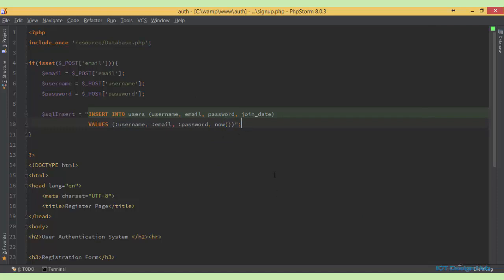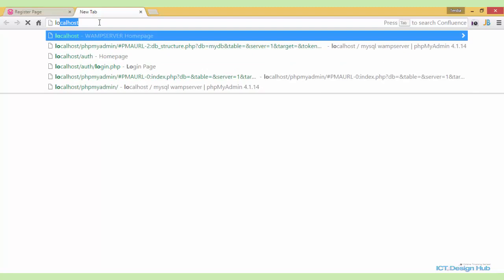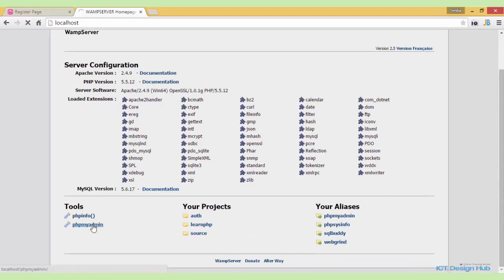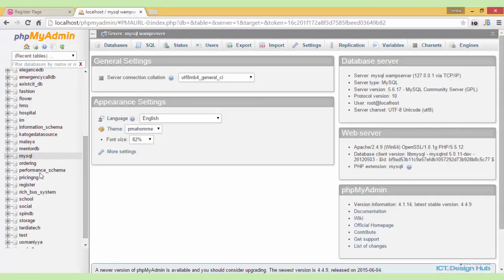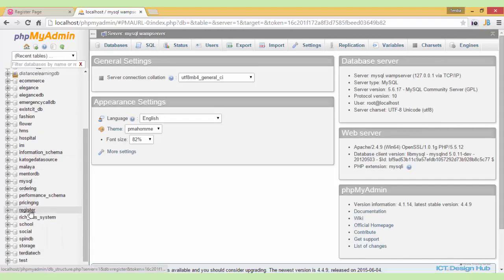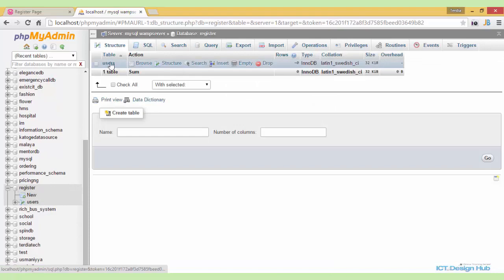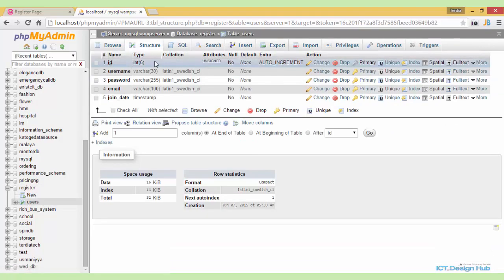Let's check our database again to be sure that we have filled in the correct column names. So go back to our database. We go to localhost and open WAMP server. So we look for our register database. We have the table here, users. Look at the structure, ID, username, password, email, and join date. So remember, ID will be auto increment, so we don't need to manually enter the value. MySQL will automatically insert a value for each row that we create.